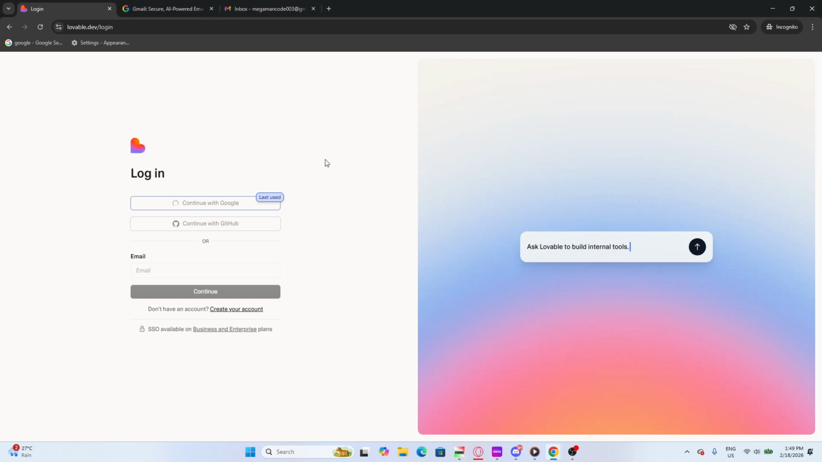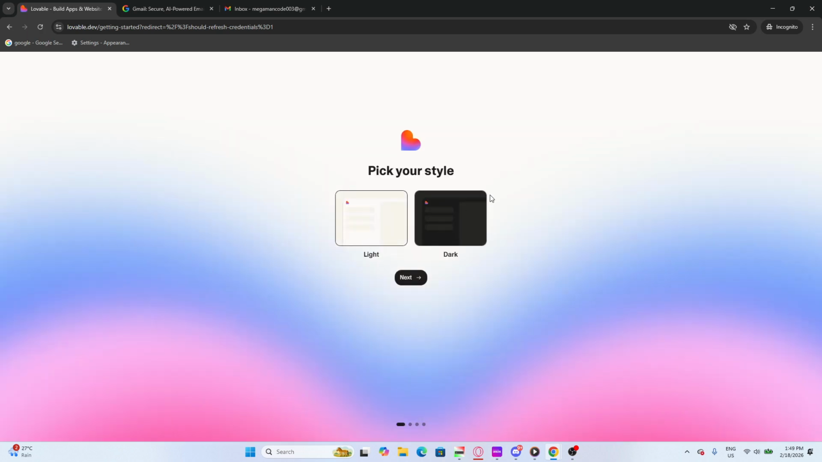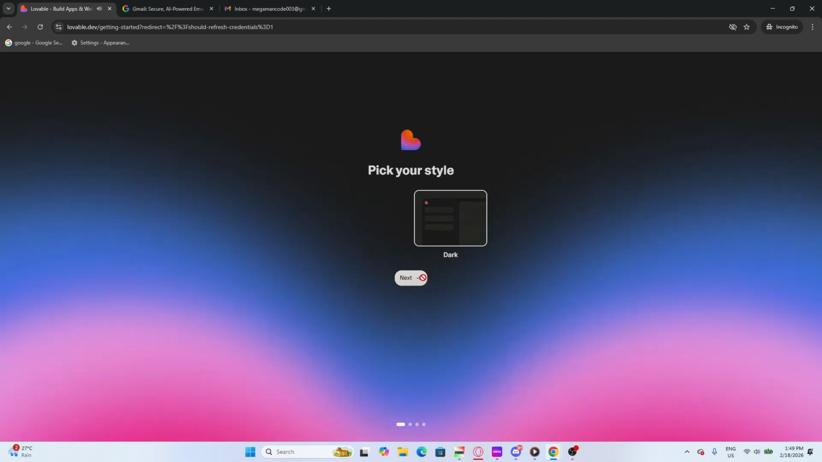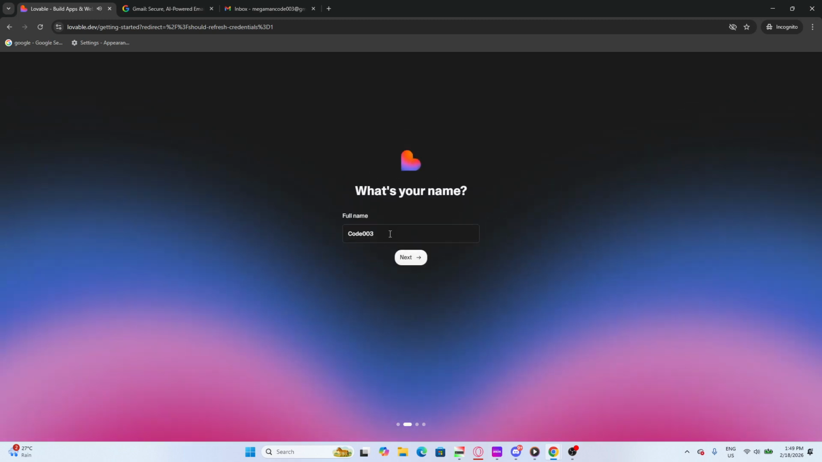You will then be directed to a page where you can customize your Lovable experience. Next, you will see an option labeled Pick Your Style. Click on this to select a theme for your Lovable AI. This step is crucial as it personalizes your interaction with the platform. After choosing a theme, click on Next.